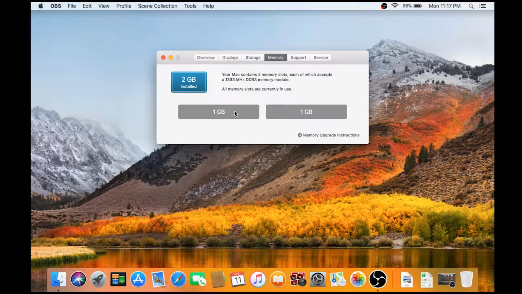So I have two slots, each has 1 gig installed. My RAM memory is DDR3, 1333 megahertz speed. So this is the one that you'll have to purchase, DDR3 and Apple compatible.